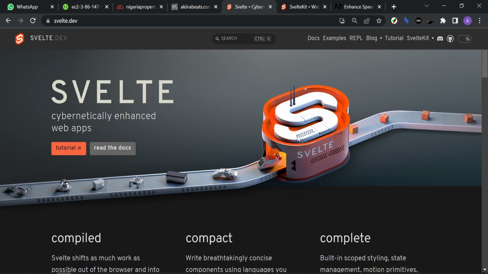Today I'm going to give you a quick introduction into Svelte and show you how to build your first Svelte component. Let's get into it.